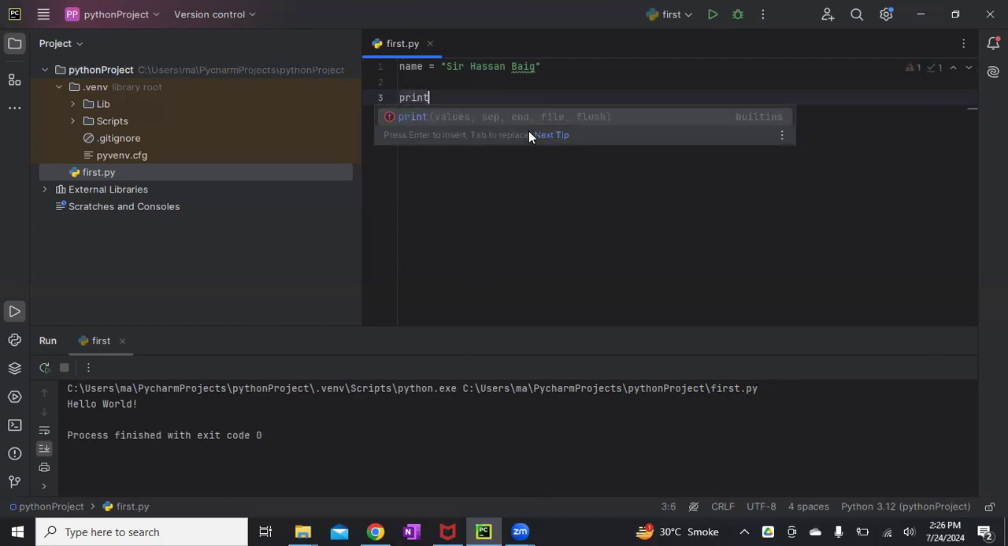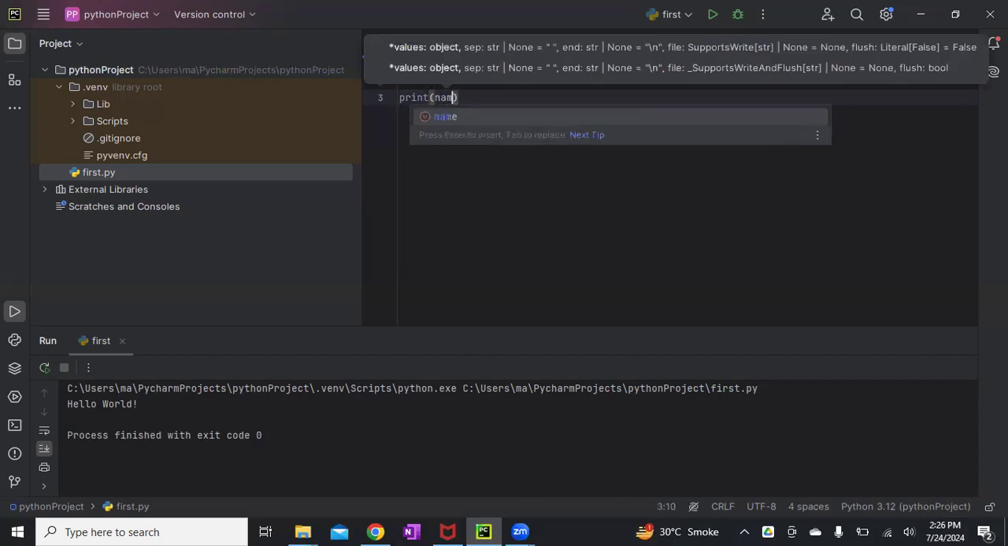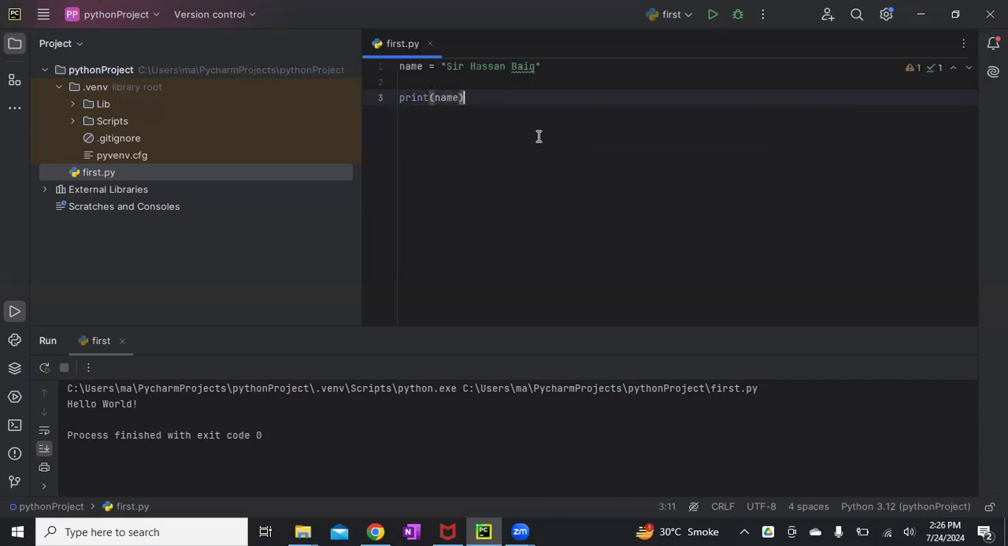See what will happen if I run it using a print command. We have discussed it in the previous class. Print brackets name. What is name? Name is a variable. I don't want to give my name over here, but I'm just giving the reference, which is a variable. See, here you can see it's my name.